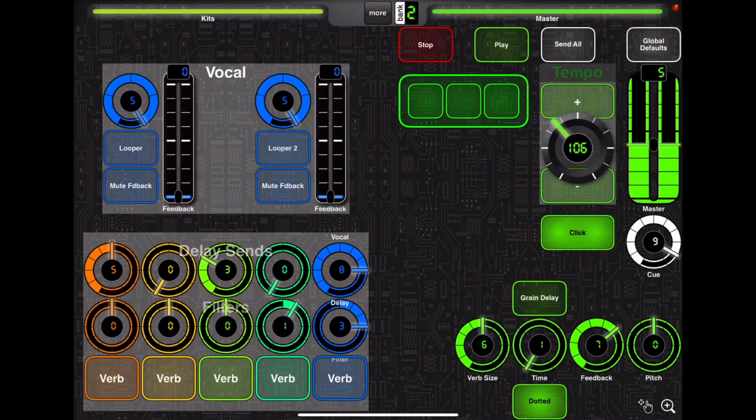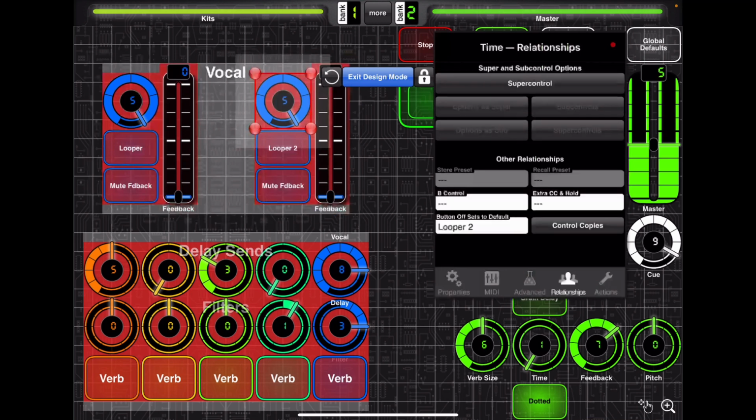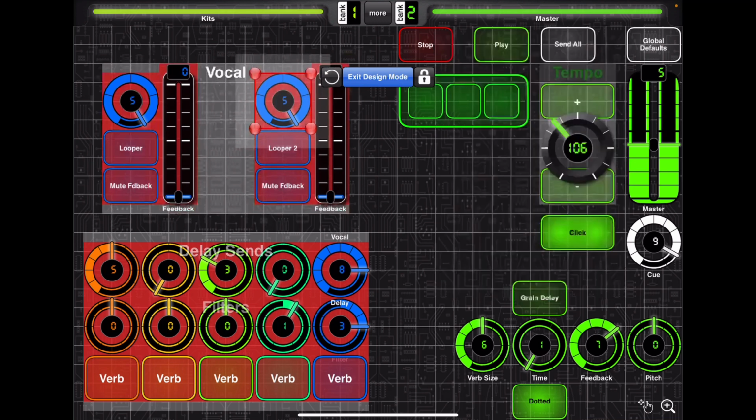And that's my layout, and that's what's happening now. Lots of stuff going on in this layout. When I shut these loopers off, it resets everything. So looper off, and it resets the entire looper. That's called, what is that called? On these controls and relationships, it's called button off sets to default. Lots of features, lots of bells and whistles.